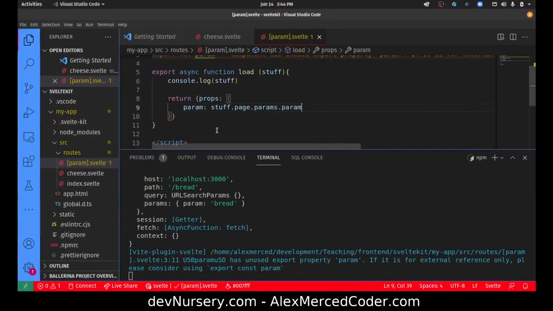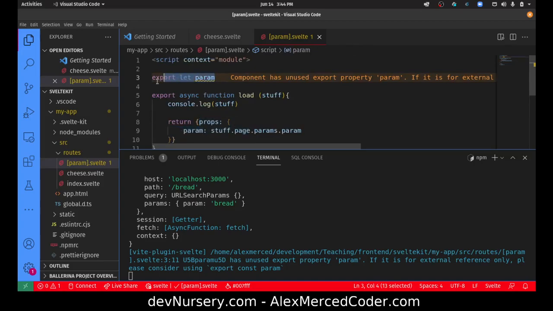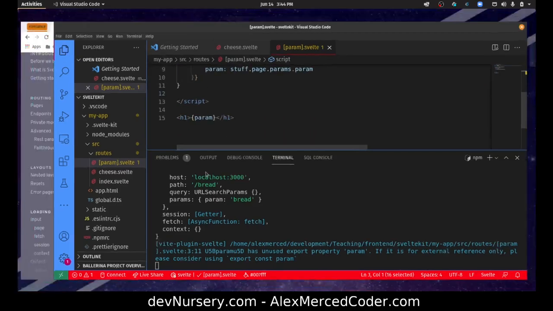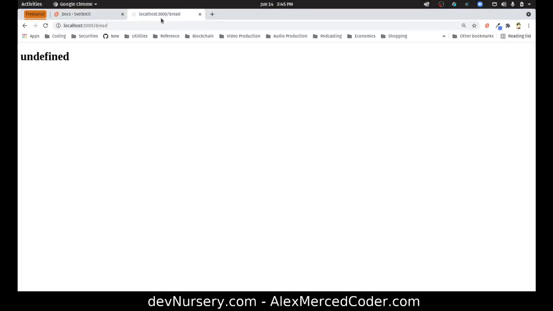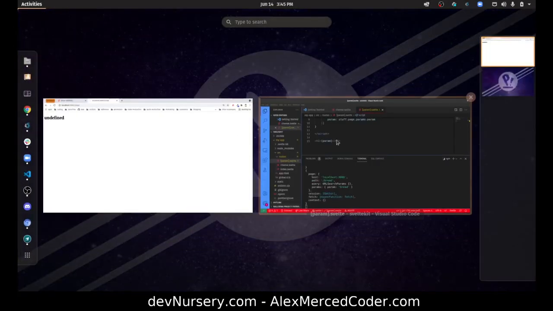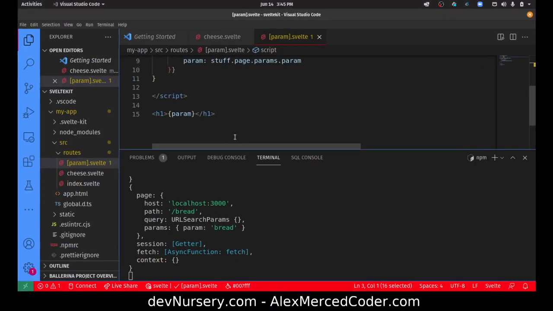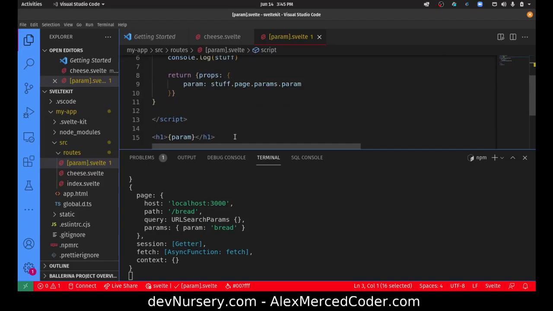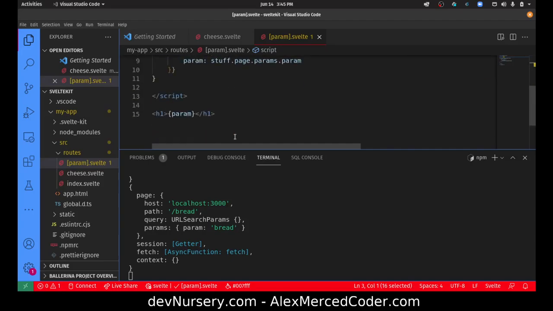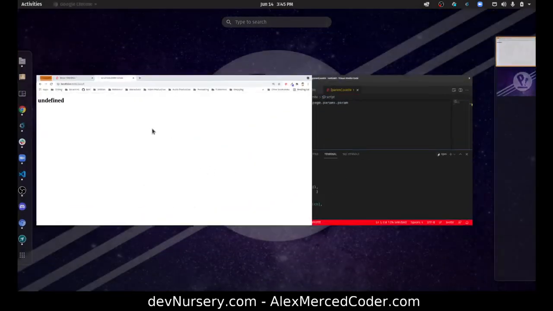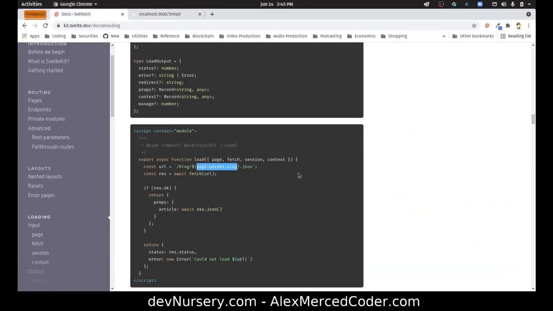So theoretically, this is going to be my props object coming in, which means this will receive that prop, and then that should all work. Let's double check. It's getting the right page, but it's not getting the param. Let's see here. Param is undefined. Where is that going to?